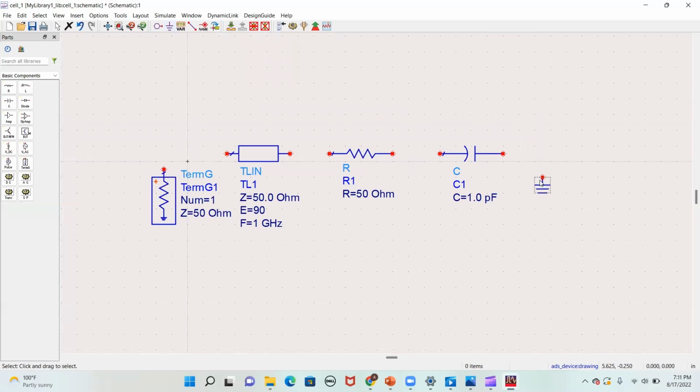Finally, we will connect all components together using wires. To do this, we click on the Insert Wire icon in the toolbar and connect the red nodes together.